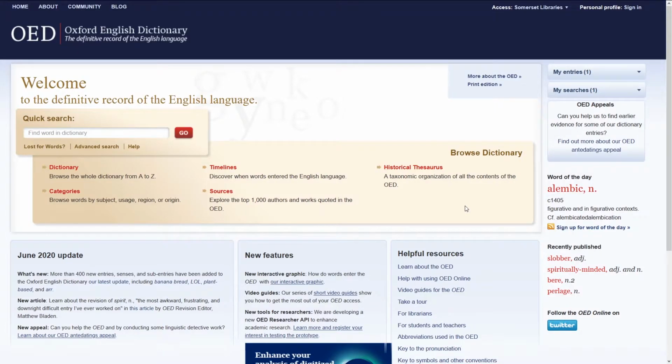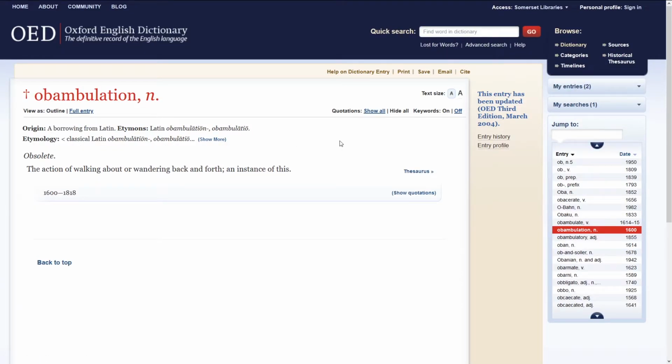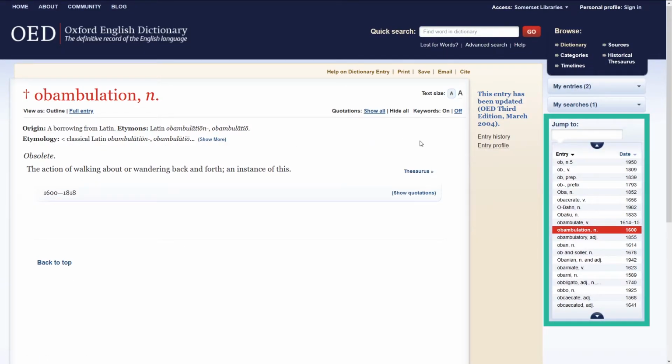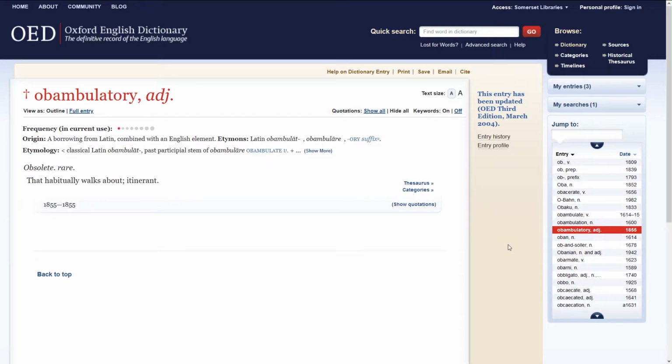If you don't have a particular word in mind and just want to explore the dictionary randomly, click the Lost for Words text underneath the quick search box. A blue speech bubble-like box will pop up with 4 random words in it. Click one of these to find out about the definition. To the right of the page is a box where you can jump to the words that would precede or follow your current word in the dictionary, and these might sometimes be related.